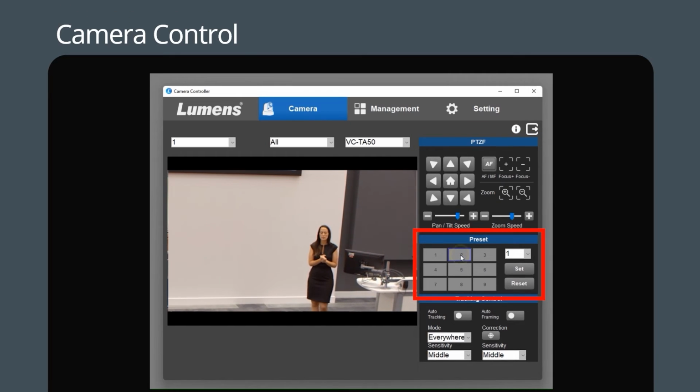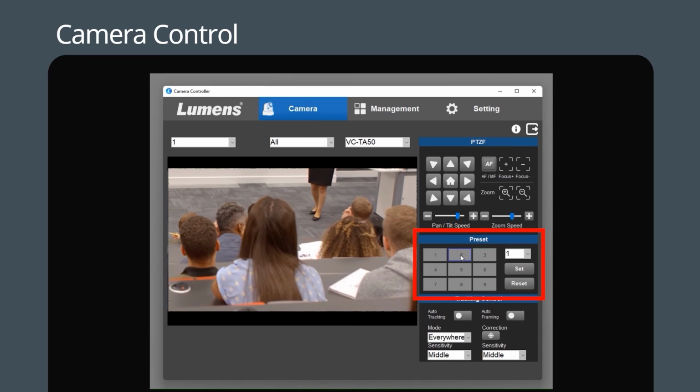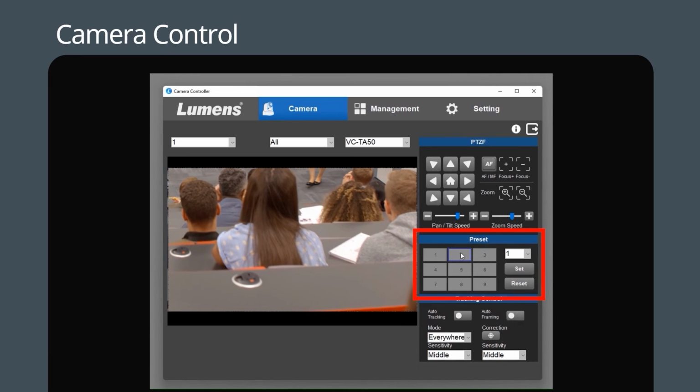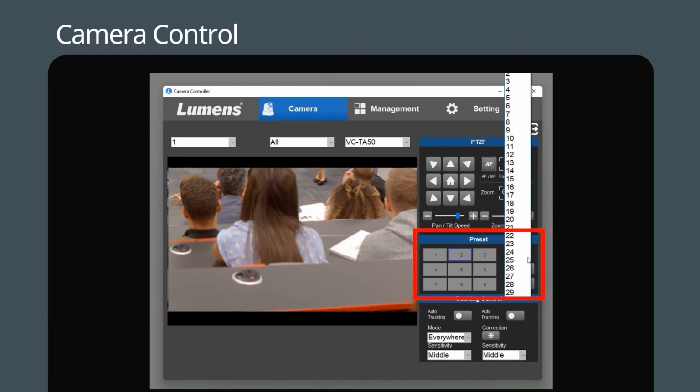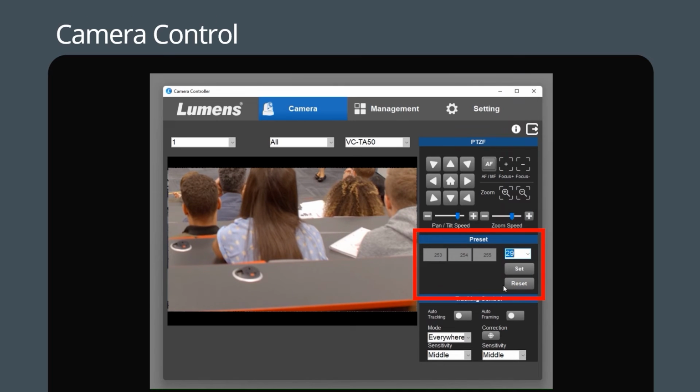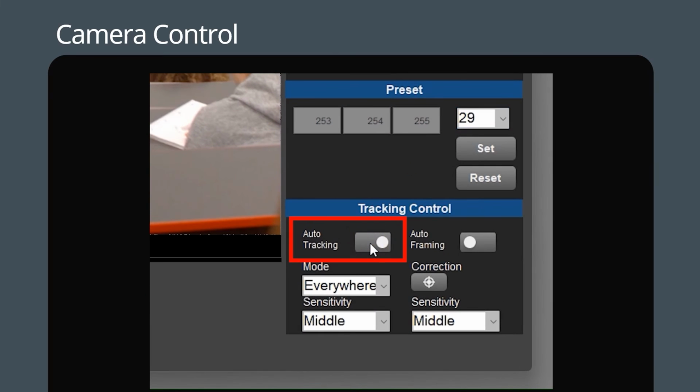In the preset, you can call and set presets. It supports up to 255 presets, which you can change the pages by the drop-down menu. In the tracking control, you can enable and disable the tracking and set tracking parameters.